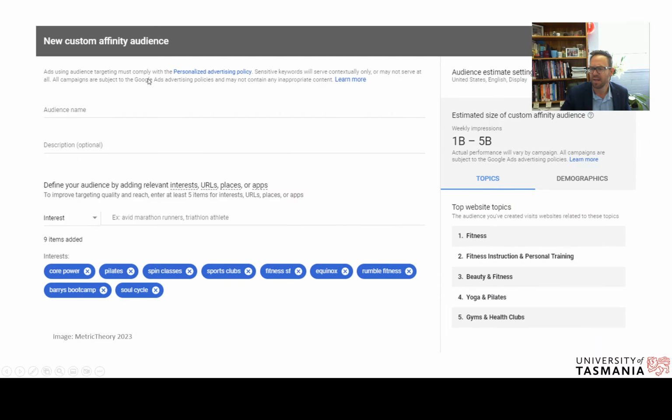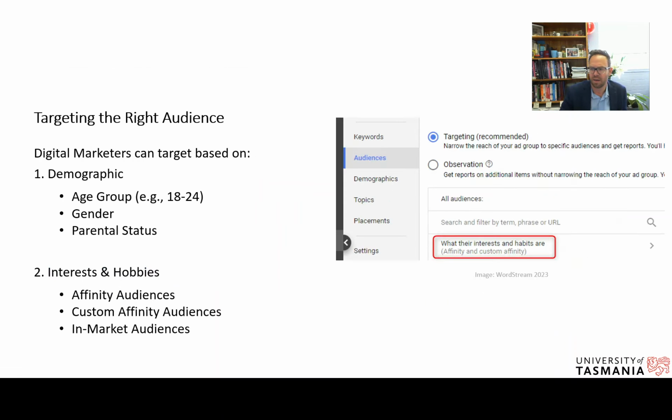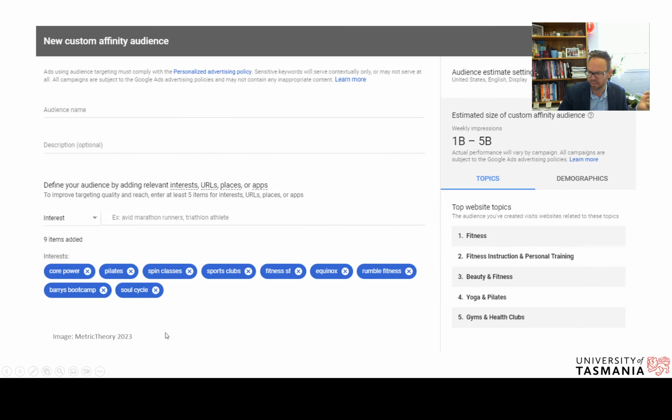I do here. So these ones here, like Core Power, Pilates, Spin Class, these are all the ones that are generated by Google, but then we can also customize it by putting all these other URLs and things to avoid in there. So we can customize these a little bit to our own extent. All right, so that was the affinity audiences, customizing affinity audiences, and in-market audiences.